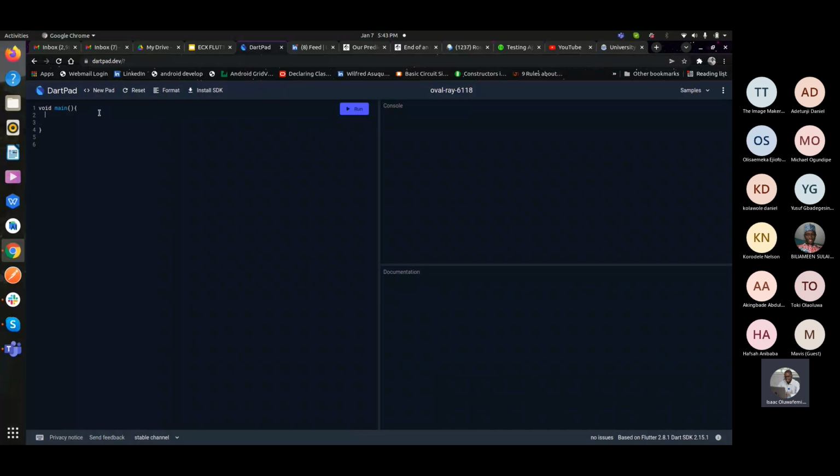So we want to write our first program, hello world. So void main, you come here and put print, the parentheses, then inside the parentheses, you have the first program: hello, welcome to ECX internship. Then when you're done with every statement in Dart, just like JavaScript, you have to terminate it using the semicolon. So this works. I'm done here.